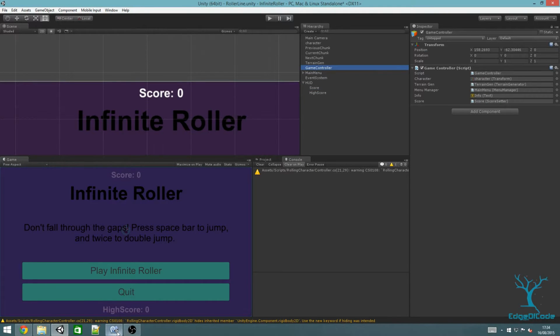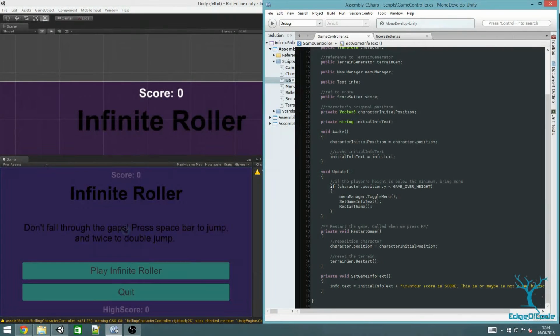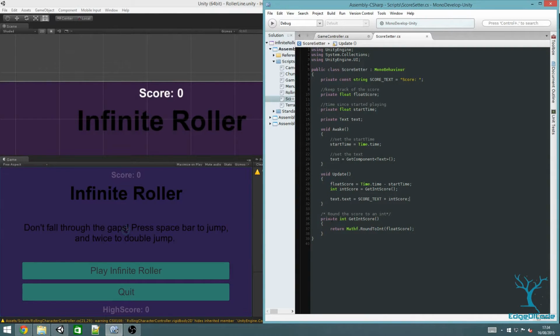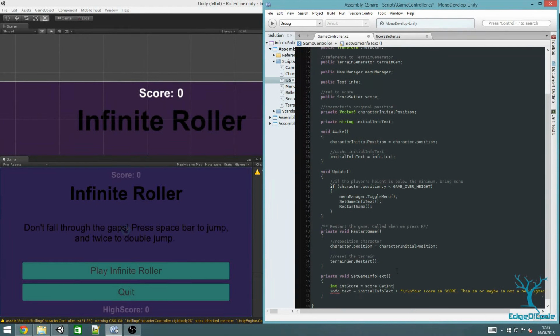Okay, go back to the script and go down to the set game info text method that we created before. So this will be changed quite a lot by the end of this tutorial, but to start with, we just want to create an int called int score, and I'm going to do score, which is the score setter object that we have a reference to, dot get int, and I think I've forgotten to make it public, so this should be public so that we can access it and just get the current score.